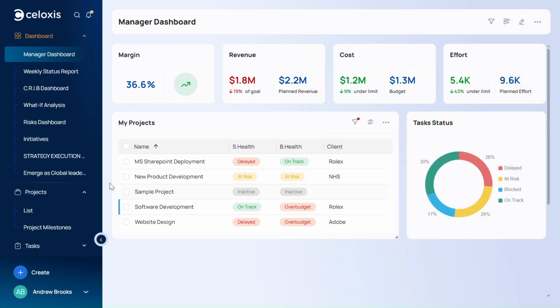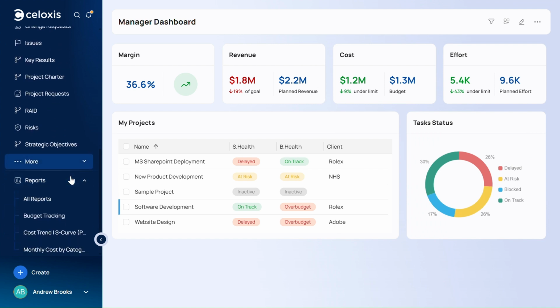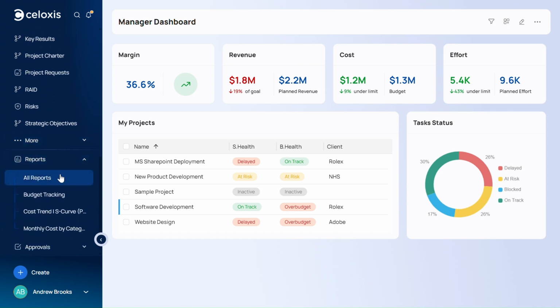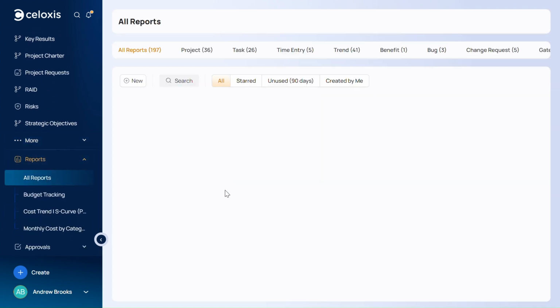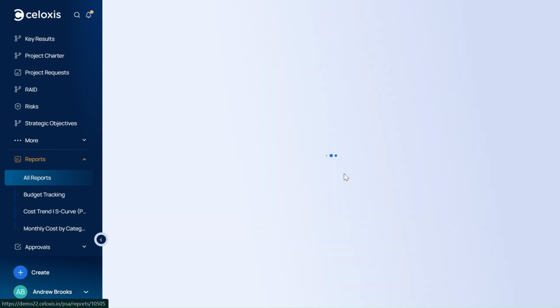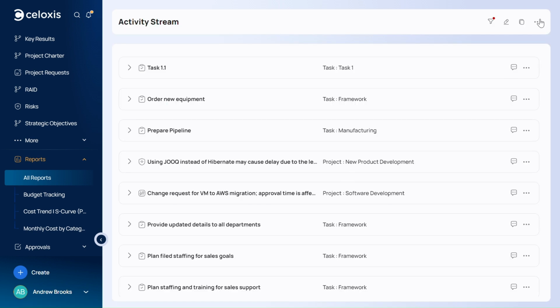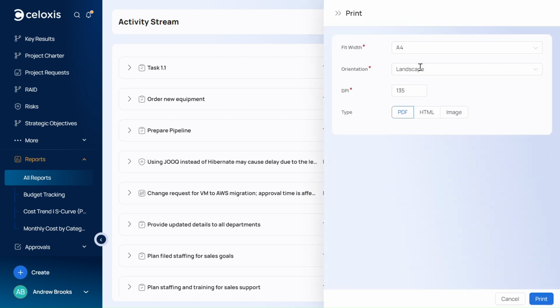Now, let's move on to printing reports. Click on the Reports section in the left-hand side, LHS menu, select All Reports, and then choose or search for the report you want to print. Click on the three dots and select the Print option. The print settings for report printing are similar to those for dashboard printing.